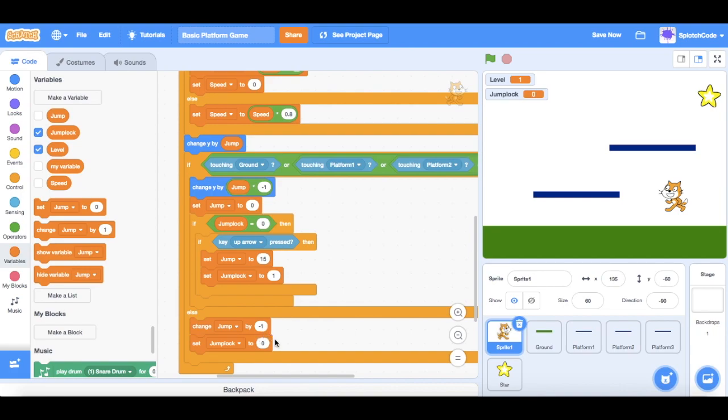Okay, so that puts in place all his ability to jump. So shall we have a look at how that works? If I click my green flag, he starts, and now you see he automatically came down to the ground. And now I can run along, and then I can hit my up arrow key to jump.